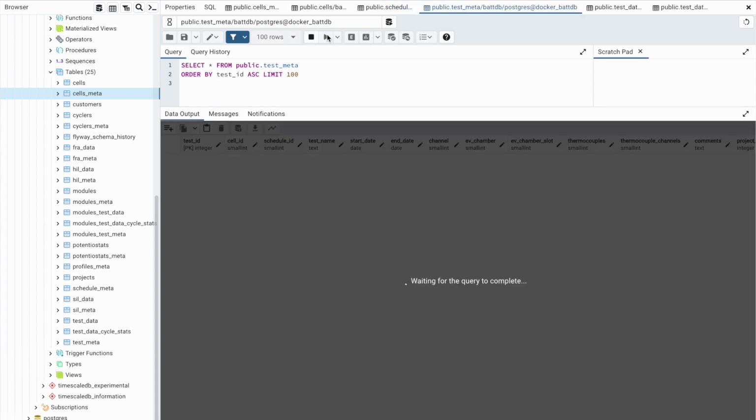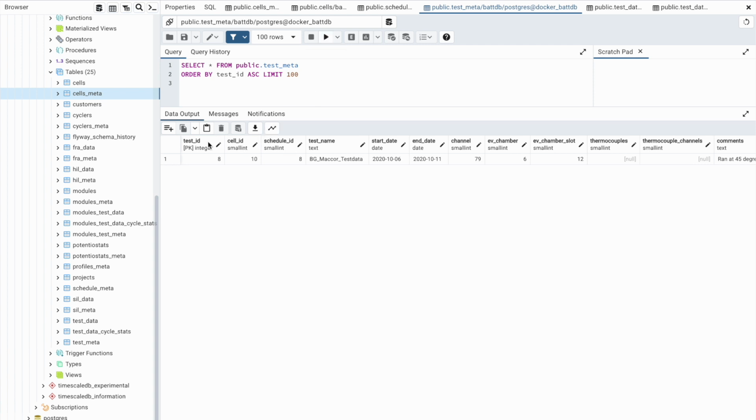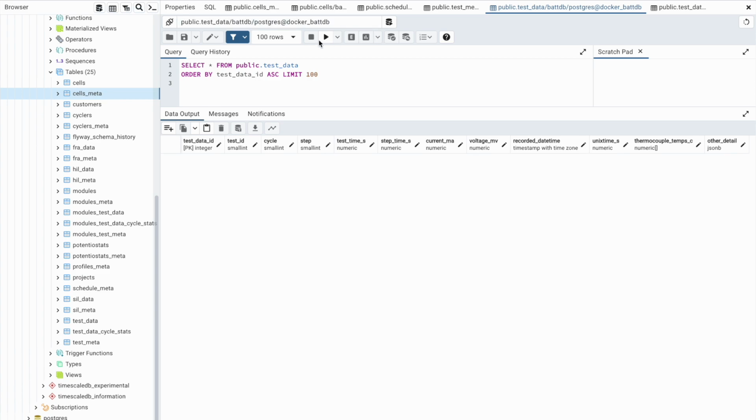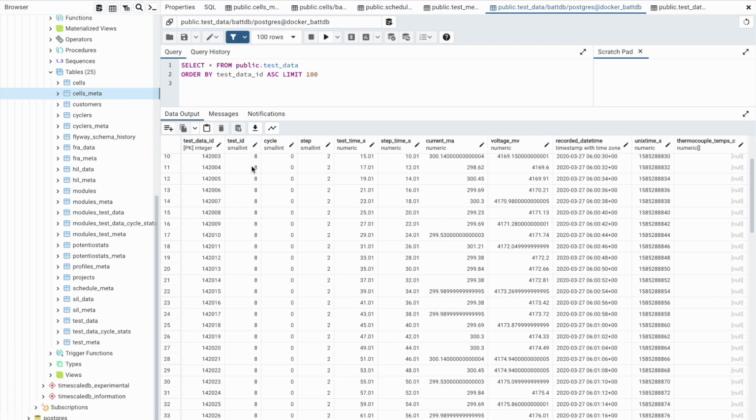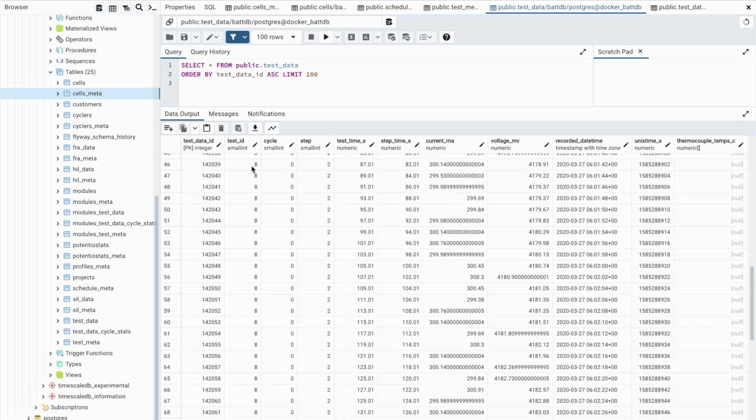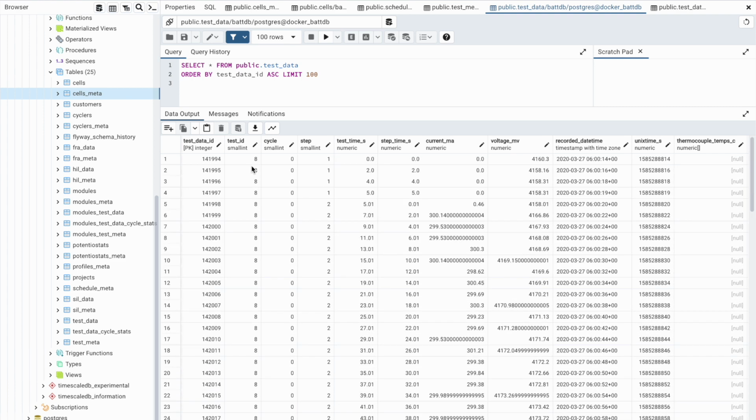The test meta table. And you see the test ID here, 8. All of the data in our test data folder will have that associated test ID here. And this is all that raw data file. So it's as easy as that. That is how you load data into the BattDB database with BattETL.